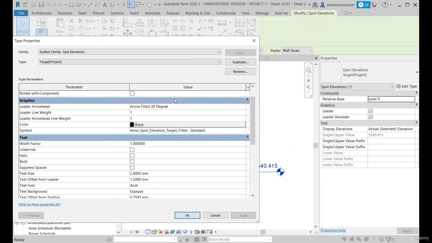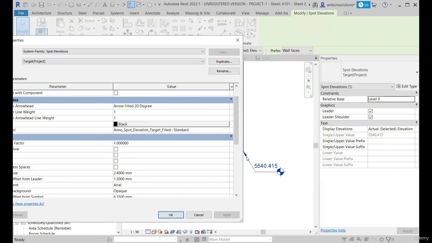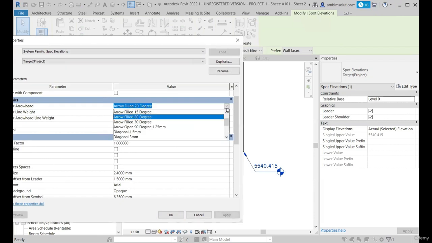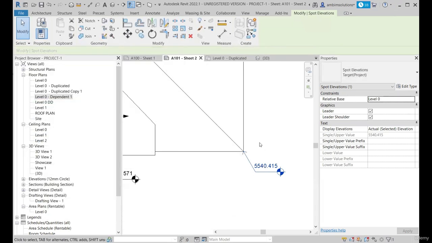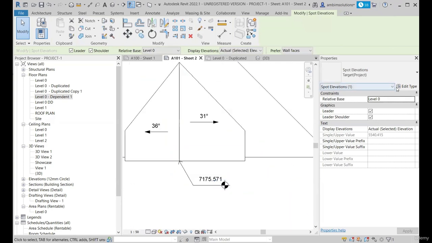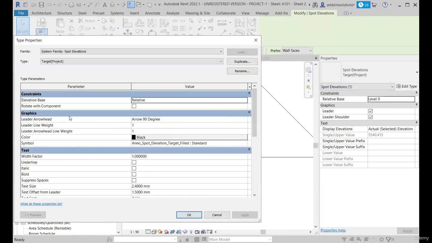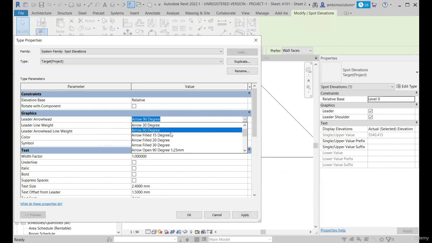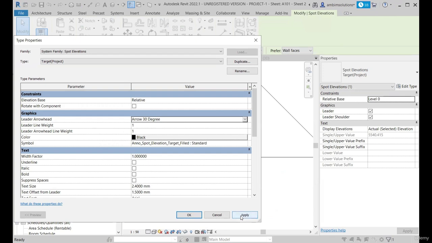Okay, leader arrowhead as well. So if you see now it's currently arrow filled 20 degrees. If you want to change it, you can change it to, let's say, arrow diagonal. Let's say you can use arrow 90 degrees, apply, OK. You can see now there is a difference in the arrows because we have changed the arrowhead, leader arrowhead types. Okay, so you can use any arrowhead from the drop down list.